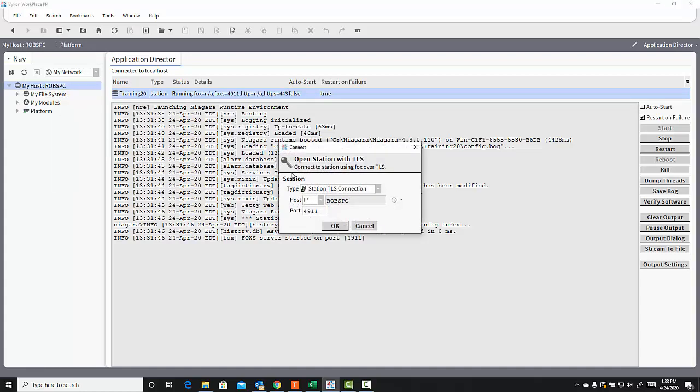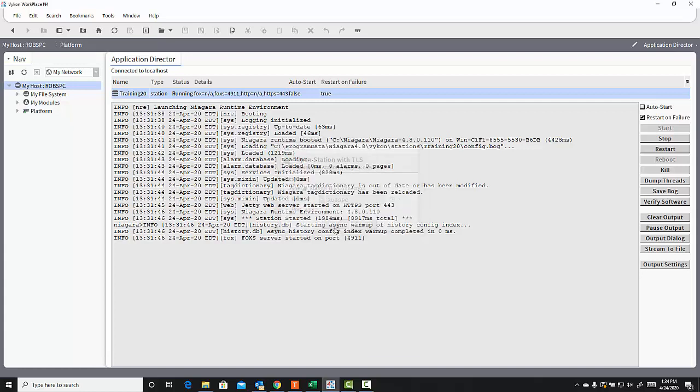We have the option to connect with a secure encrypted connection, the TLS connection, or with an unencrypted connection. The TLS encrypted connection is a more secure way to communicate, so we're going to use that type of connection. And notice that the port we use is port 4911. That is the default port for a secure connection. I'll click OK.